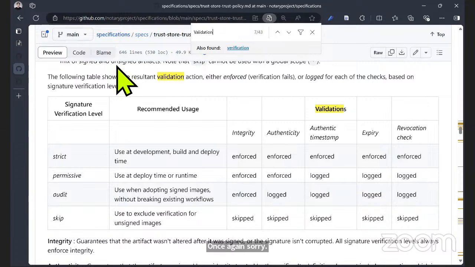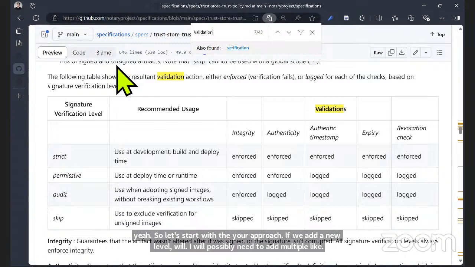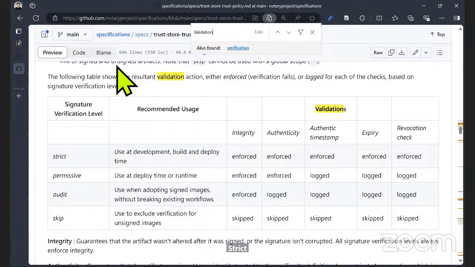Yeah. So let's start with your approach. If we add a new level, we will possibly need to add multiple levels like strict skip timestamp revocation, permissive skip timestamp revocation, audit skip timestamp revocation, right? So it won't be just one row. It would be at least 3 rows you will need to add. Okay. Which further complicates it. Because now, apart from knowing high level verification levels, we are almost doubling our verification levels. So it introduces further complexity even for the user who just wants to get started and use it in whatever mode, permissive mode if they want to.